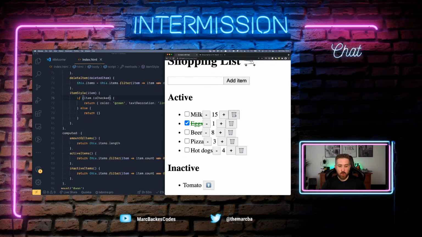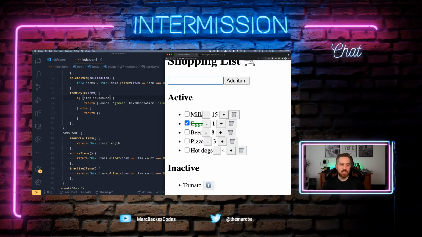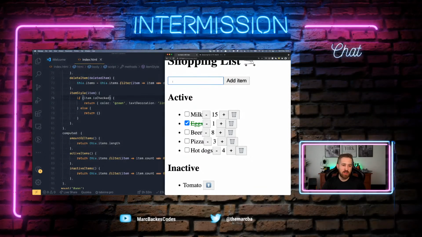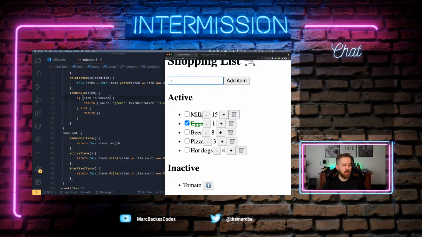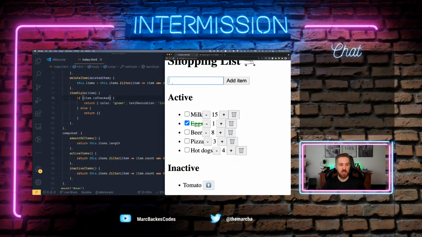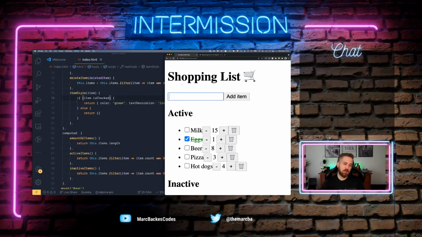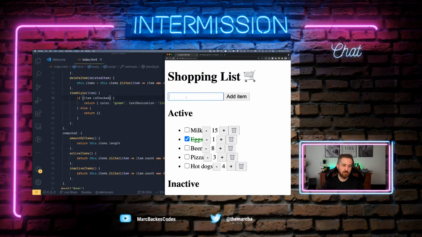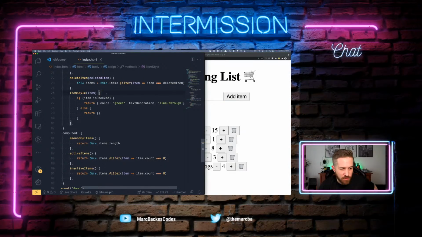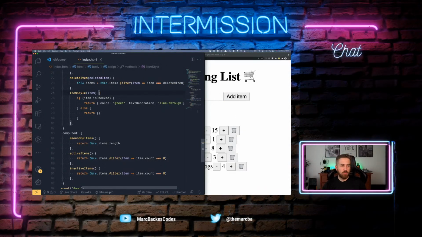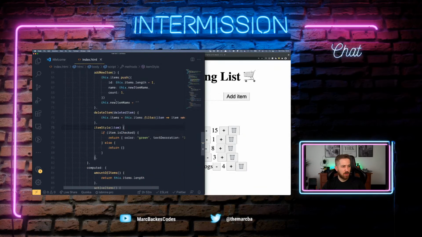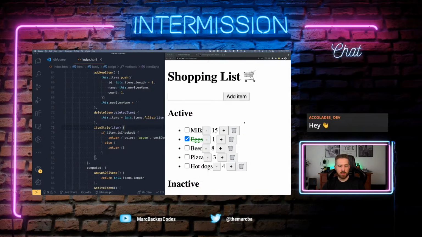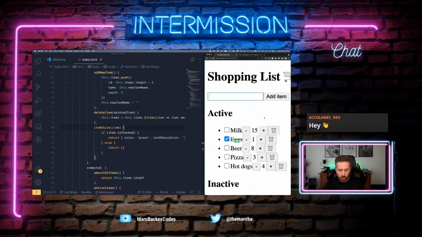Yeah, we saw that there is something called event modifiers. There are also event modifiers for the input, for key events. For example, also for the two-way binding. Let me show you real quick.